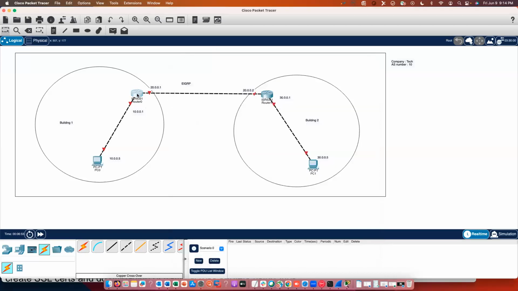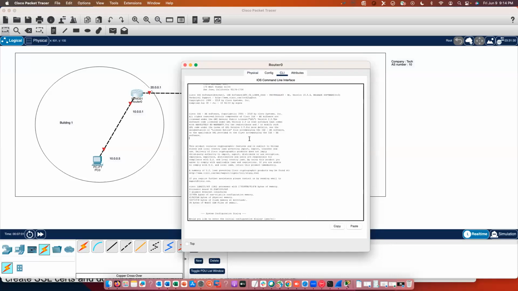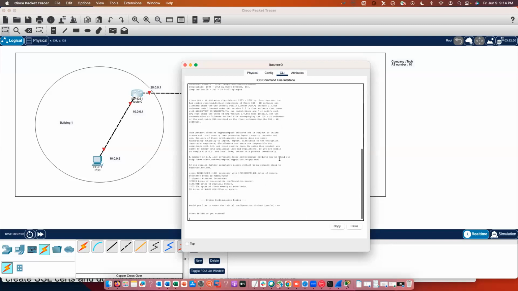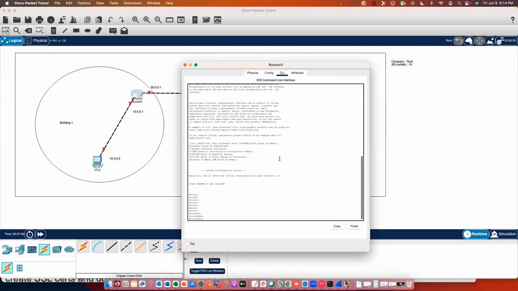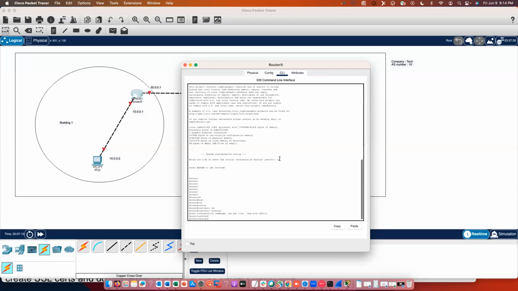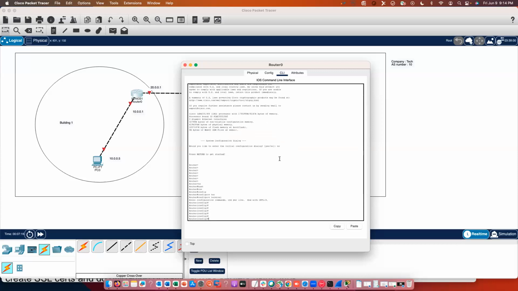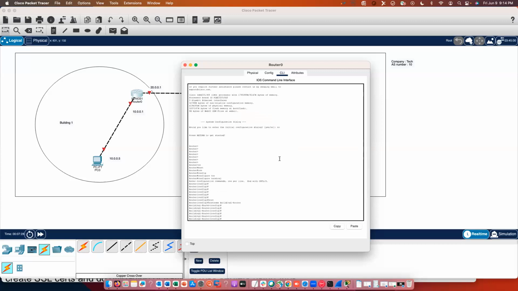Now let's go to router 0. Go to CLI. Let's change the host name of this router. Oh, I have to go to configure mode. Configure terminal, meaning I'm trying to configure something on the router. On this router, I'm going to set the host name. I want to change the name of the router to building 1 router.